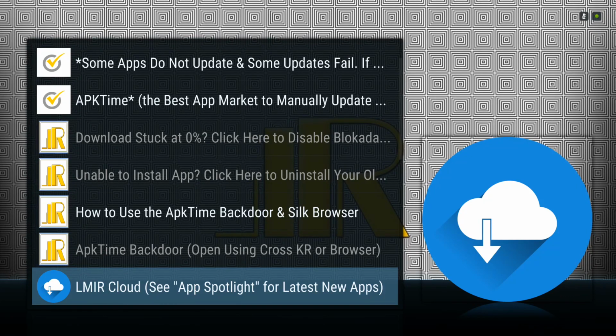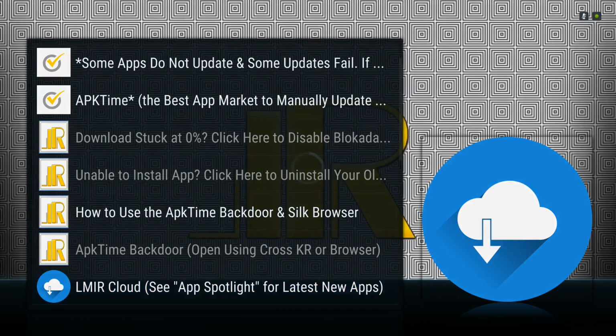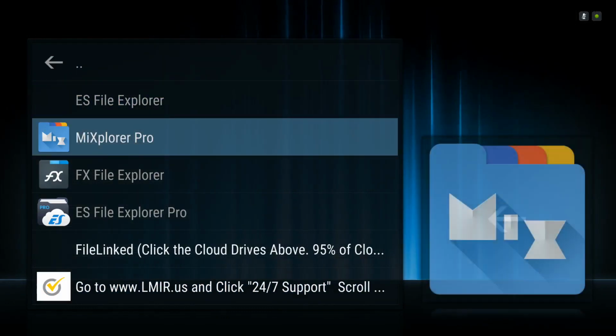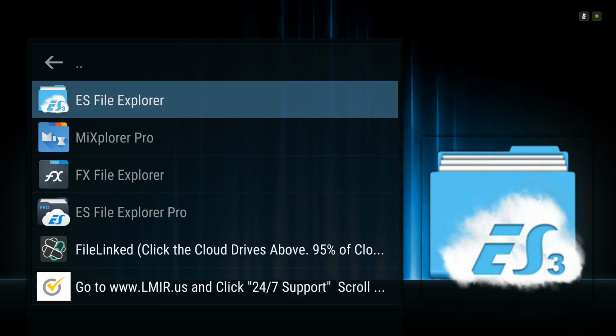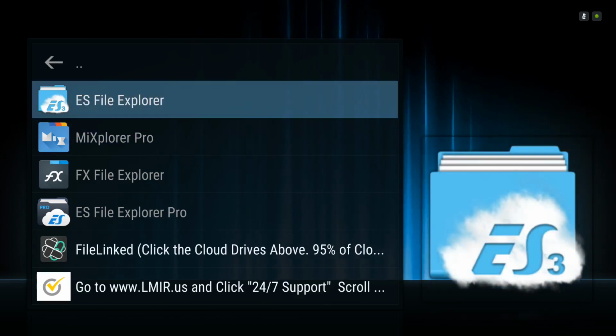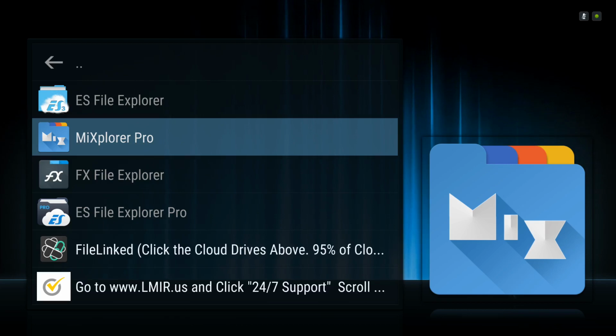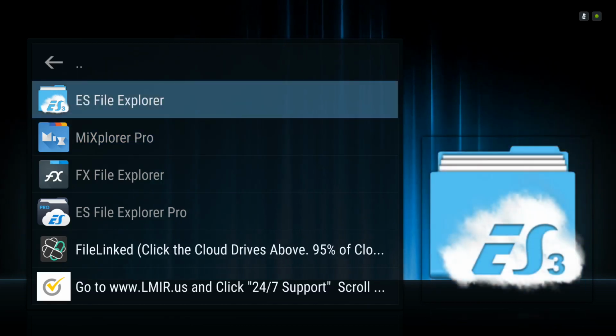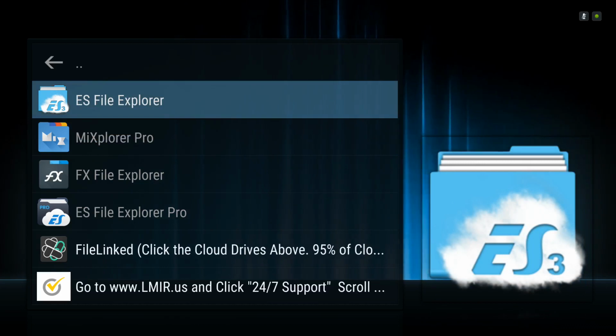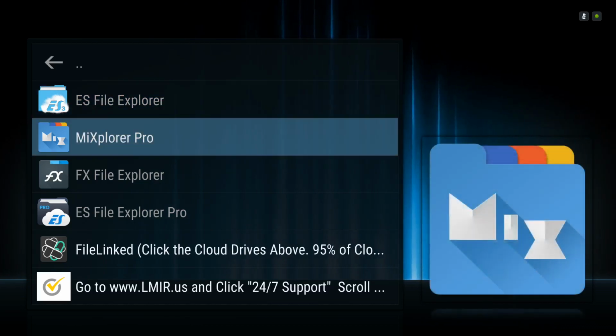Click on LMIR Cloud, and we now have multiple options to access the cloud, because we're just making sure that you have multiple options so things happen. I'm going to be using the ES File Explorer right now, but this is the same process that you do in your Mixplorer. So you can click on either one. If you have the Mixplorer Silver, it's not going to show up in here. We'll have that updated in the next one. We're still testing it, but we're rolling it out for new customers.